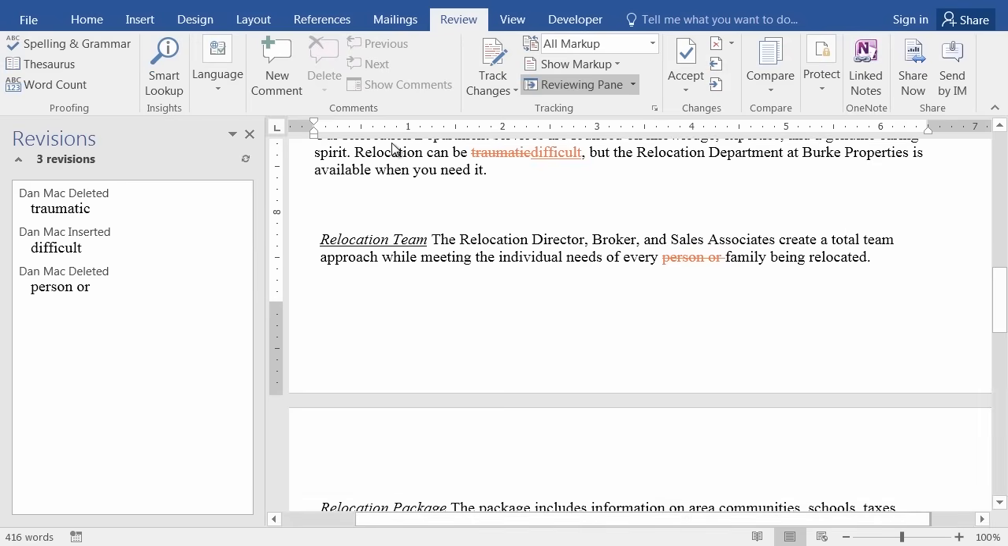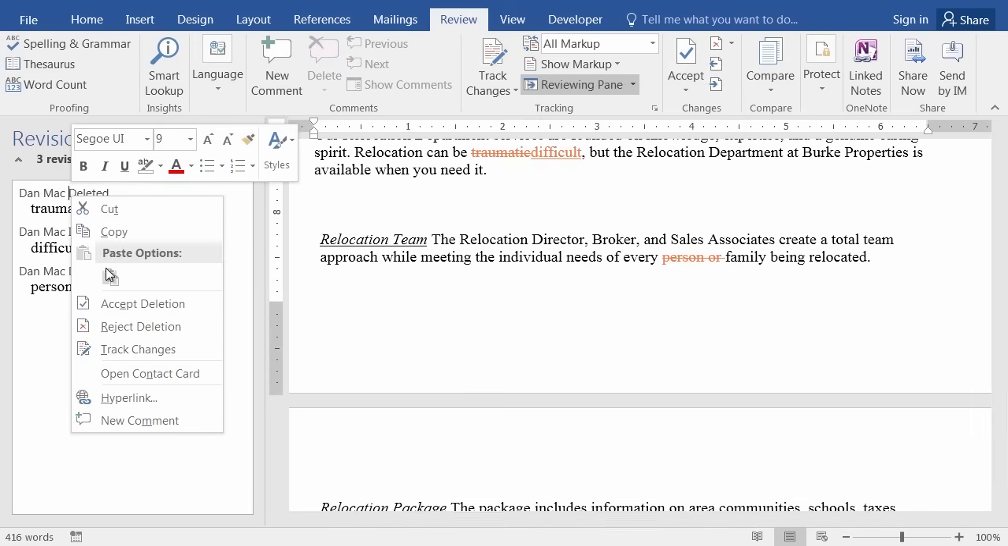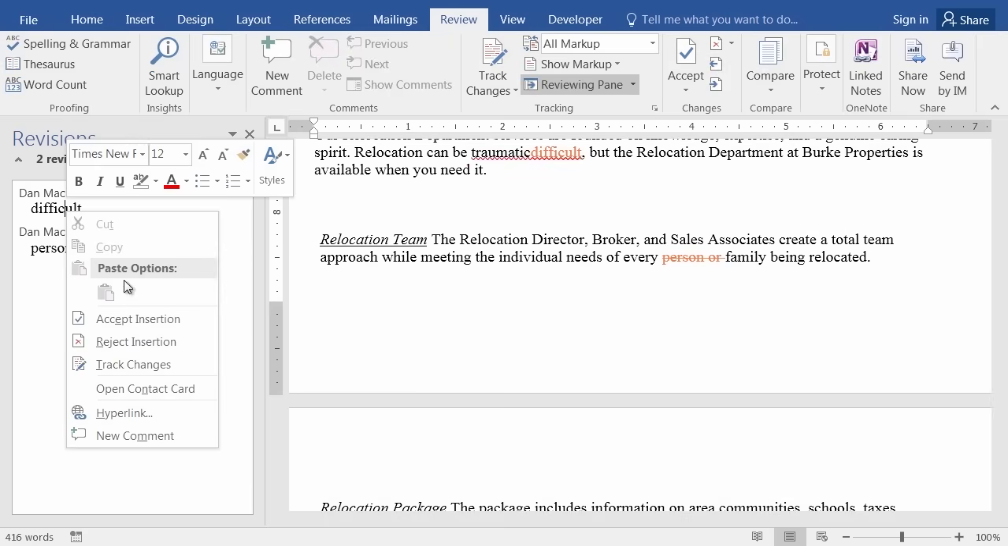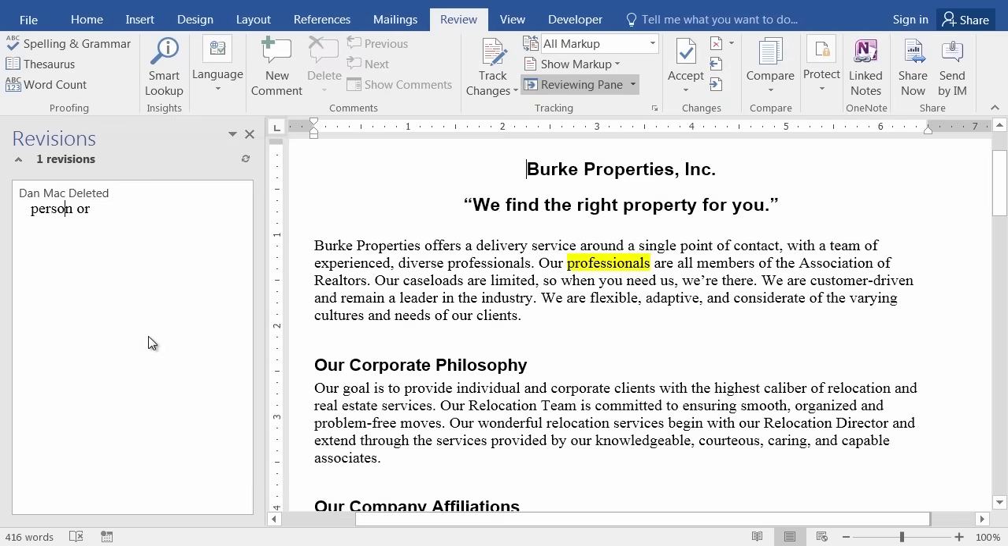So let's see. Relocation can be traumatic. So maybe I want to keep that original word and get rid of the suggested insertion. So for the deletion of traumatic, I'm going to say I reject that deletion. And for the word difficult, I right-click and I reject that insertion. Then I've only got one more here. Our professionals are all members of. And I've got one about a person or. They have deleted something there. And I'm going to accept that deletion.